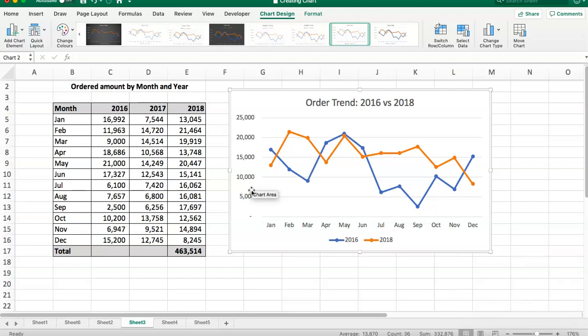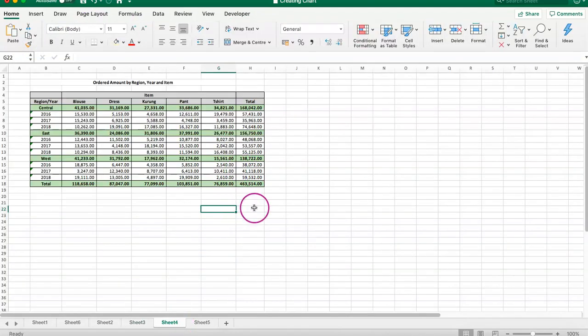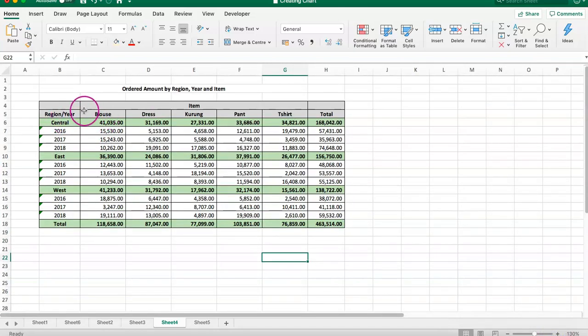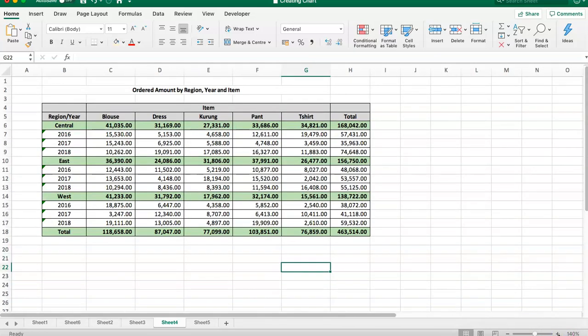Next, we want to produce an appropriate chart to show the proportion of ordered by region for each item category. Meaning we have a scenario where, if you look here, we have our data categorized by items, by region, and also by year. It looks like our data is three-dimensional.